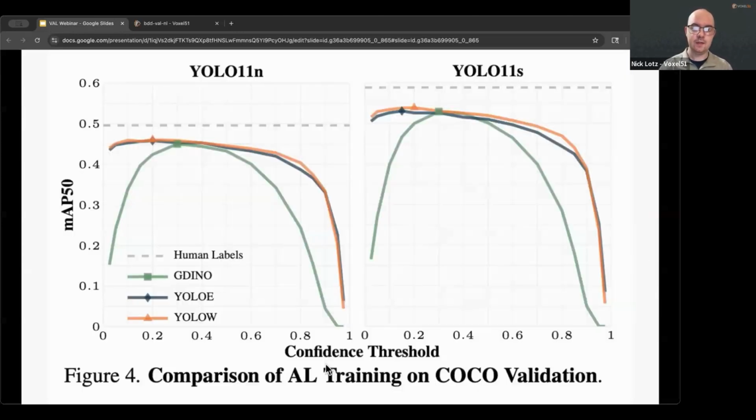And the effect was something like this. Now, plotted on the x-axis is the confidence threshold of the auto labels. That is, when we were generating the auto labels, what was the minimum confidence threshold? And then the mean average precision is the y-axis. The dotted line is the human labels. And then the color-coded lines are the different foundation models we used to generate the auto labels.